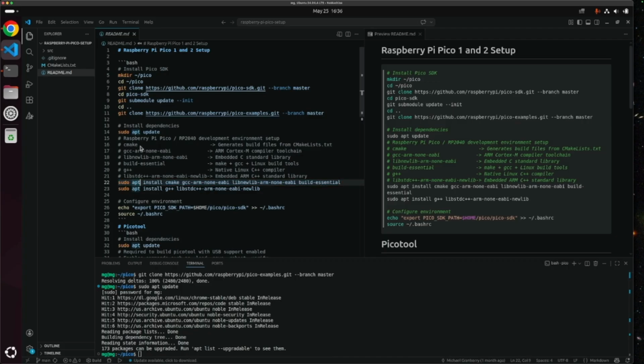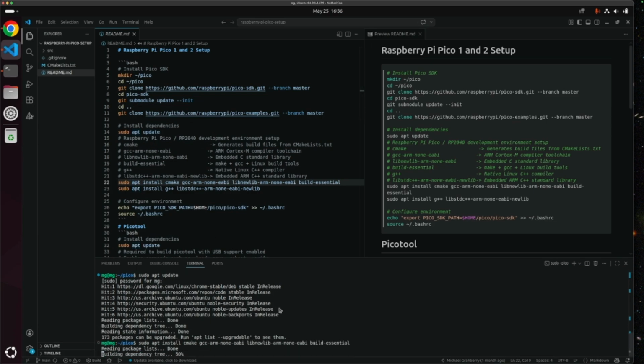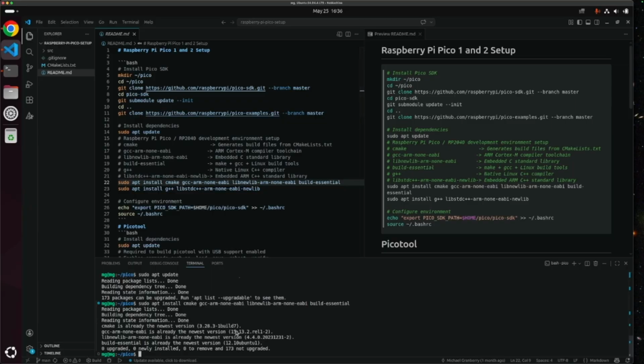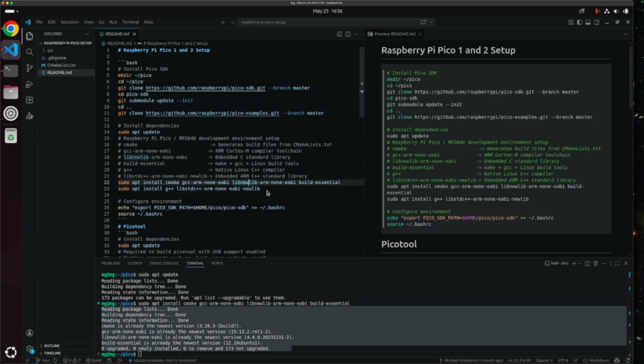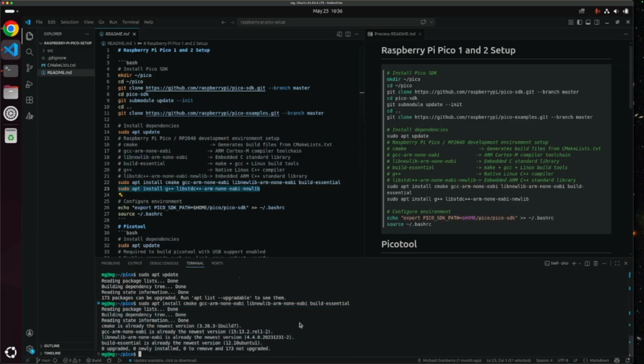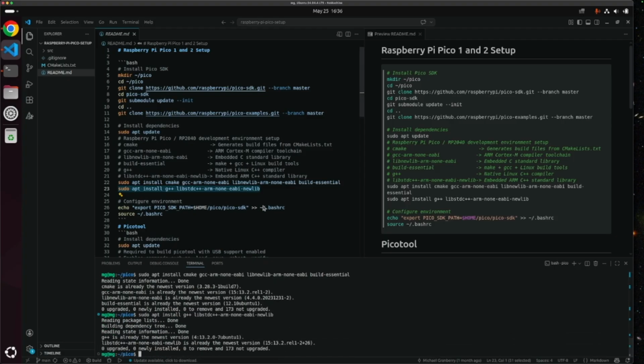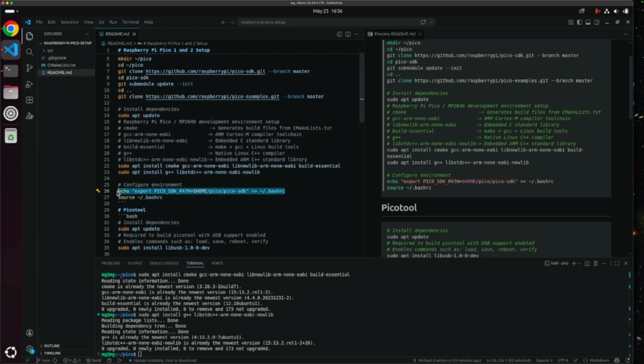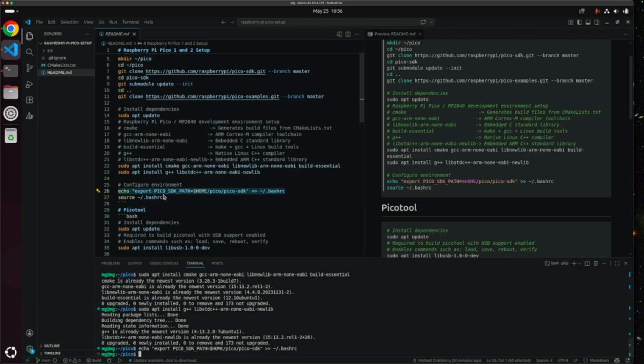So basically we'll be installing this list, so CMake and the ARM compiler and stuff like that. I already have it installed, so that's what I'm gonna get. And then I actually already installed this, so it's gonna be quick. Cool. And then we need to export the environment, so configure the environment. So we're gonna export this path to our bashrc file. And then we'll source the bashrc file.